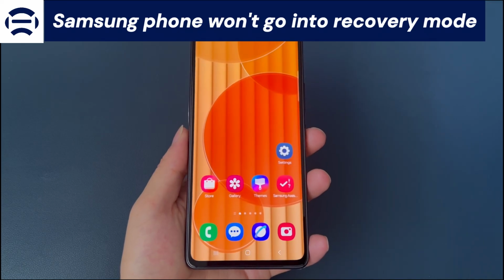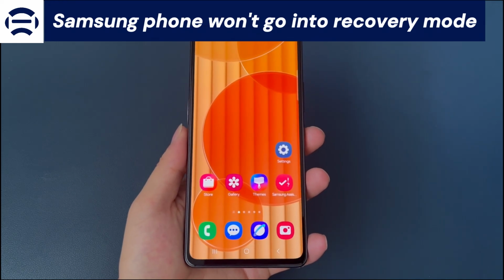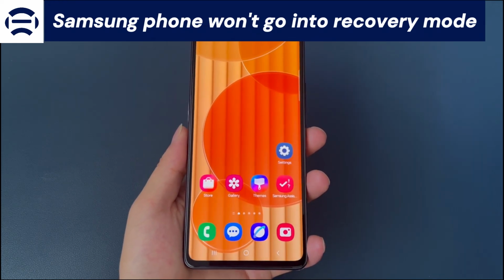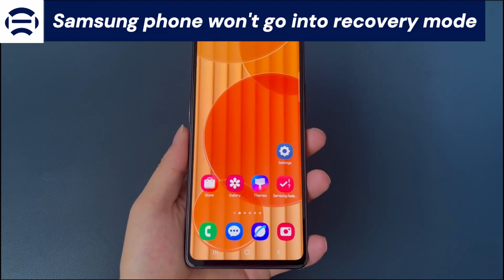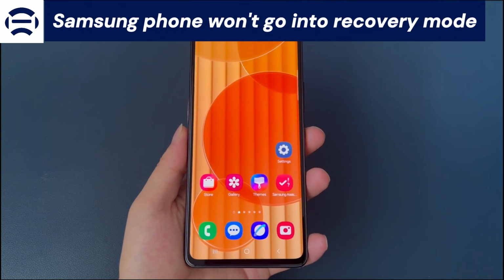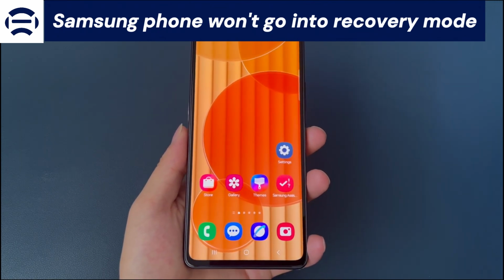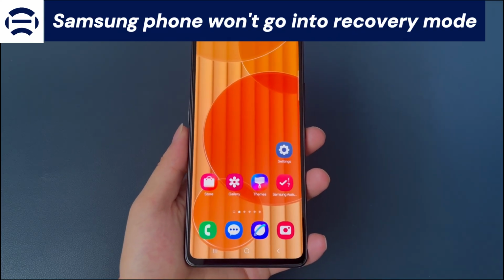I tried to enter recovery mode to perform a cache partition wipe, but no matter what I tried, it just booted normally. I'm unable to get my Samsung phone to boot into recovery mode. I tried holding down various key combinations, but nothing worked. I also tried holding them down for a longer time, but that didn't work either. Are there any solutions? If so, please tell me how to fix my Samsung not entering recovery mode.